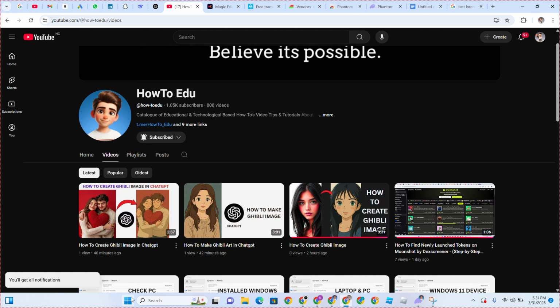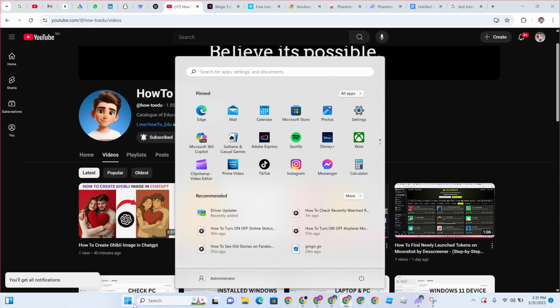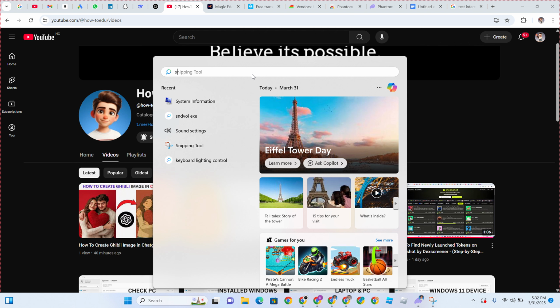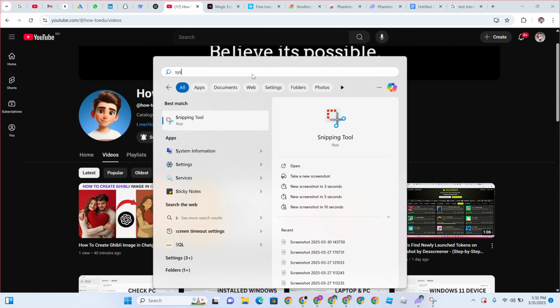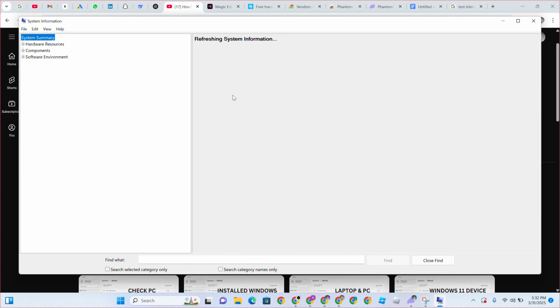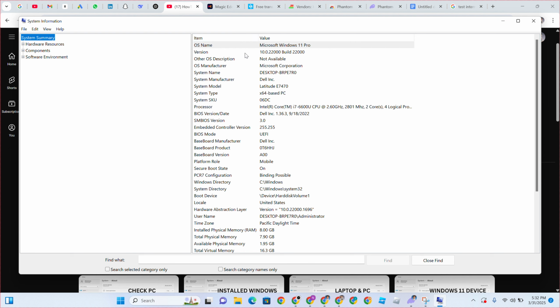Now head over to your search bar, right click on it, and type in system information. So yeah, this is it. I'm gonna click on it. Once it has opened up, it's gonna refresh. Right now, what you need to look at is the system manufacturer and the system model. This is the system manufacturer, this is the Dell, and this is the system model, the Latitude E7470.